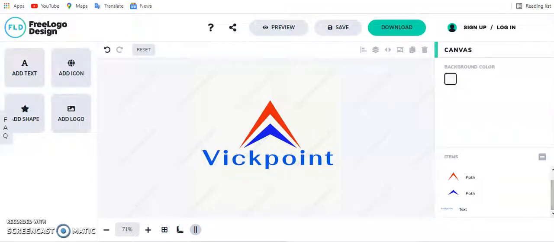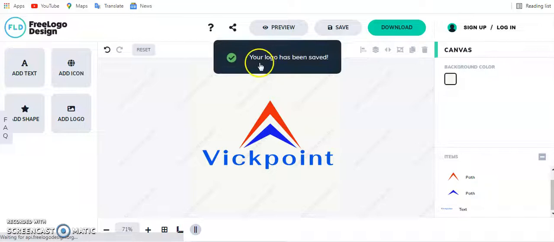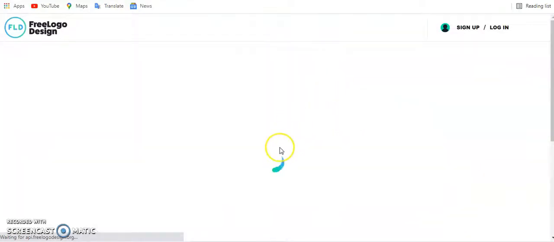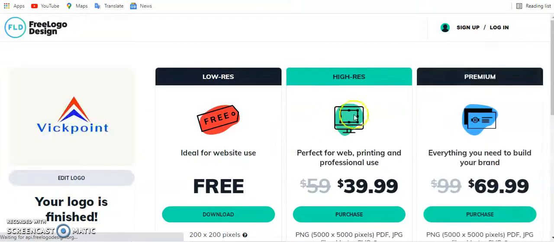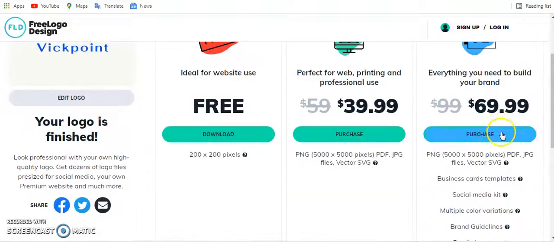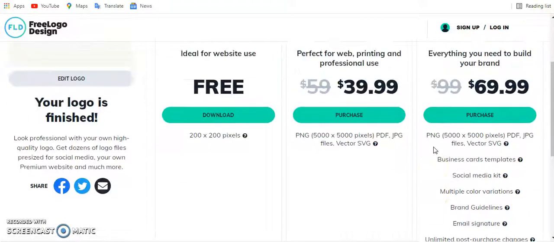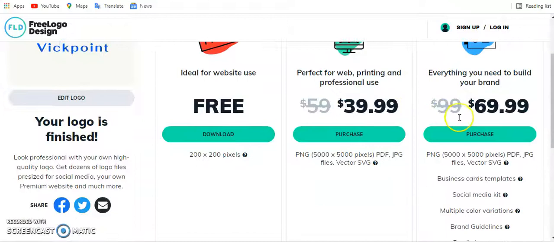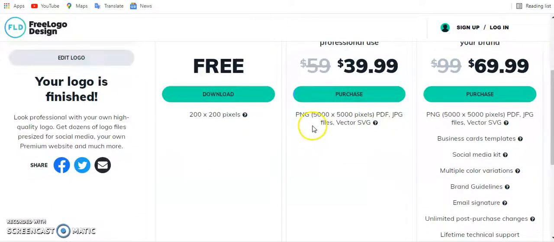So now, after designing your logo this way, all you need to do is click on download. When we click on download, your logo has been saved. It will take us to a page where we can download. They have a free version and paid versions. This one is $39, this one is $40, this one is $17. But you don't need to pay, like I said before, it is free. With the paid version, there are more things you can do with your logo, like you can see it's 5,000 by 5,000, but this one is 200 by 200.